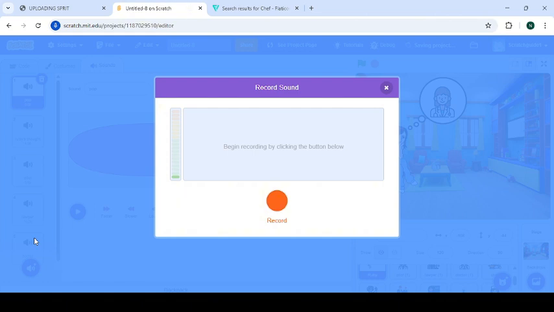Alright, now we're going to code for chef. The next career we have here is a chef. Okay.